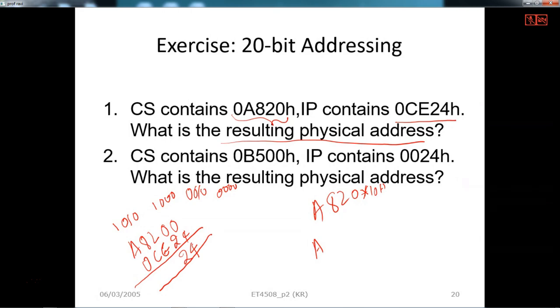So this is 9, 10, 11, 12, 13, 14. So E is 14. E is 14 plus 2, 16. So 14, 15 and 16. So 16 is 0, and here you have 0 and a carry.